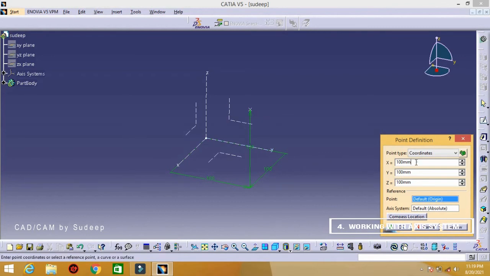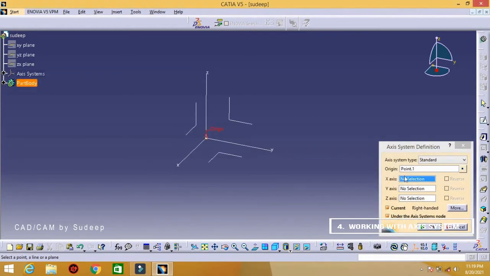So for easiness, I'll make everything 0, 0, 0. Now see, the values I am changing and the point position is returning backwards to my original 0, 0, 0 origin position. Now I will click on OK. Now you see, origin selected point 1 which I just created and has shown that this is the origin.